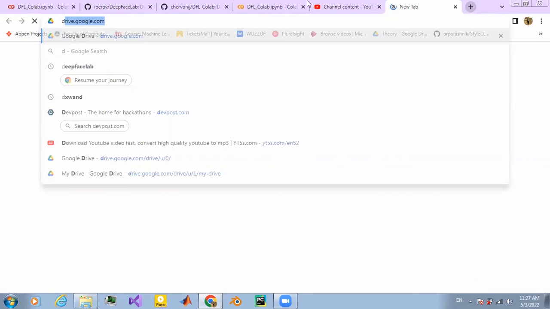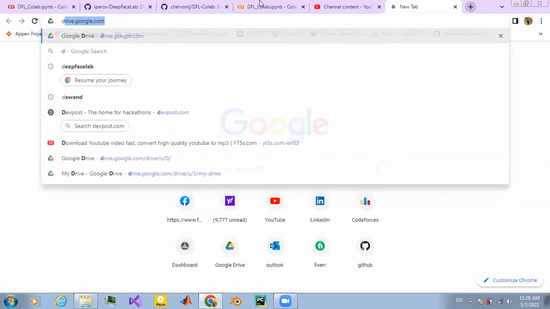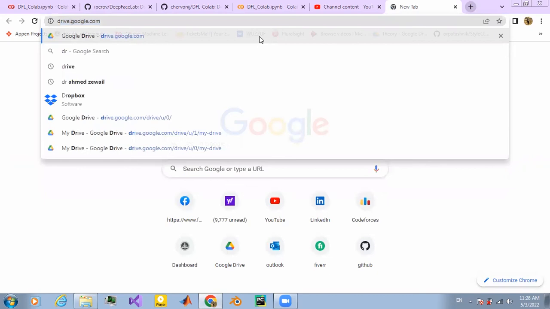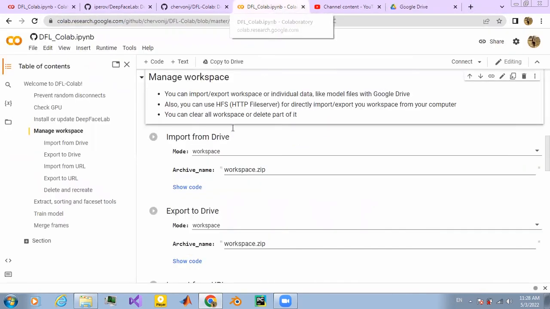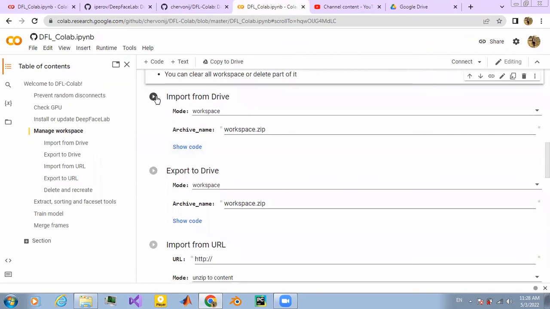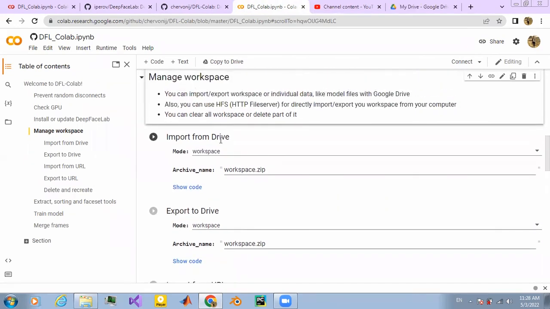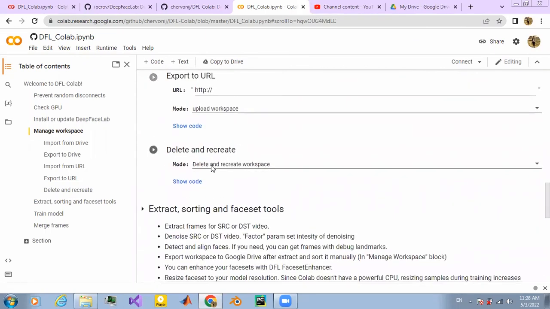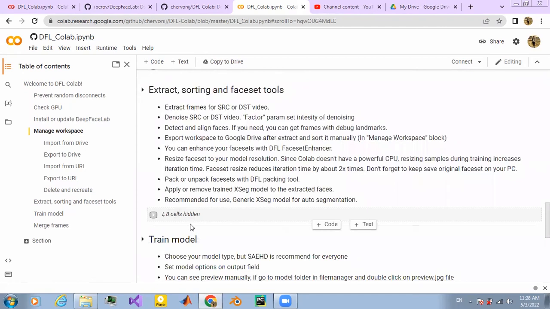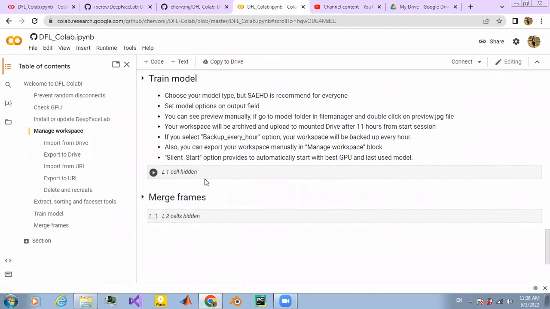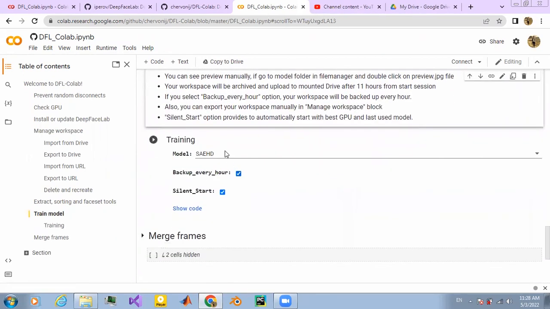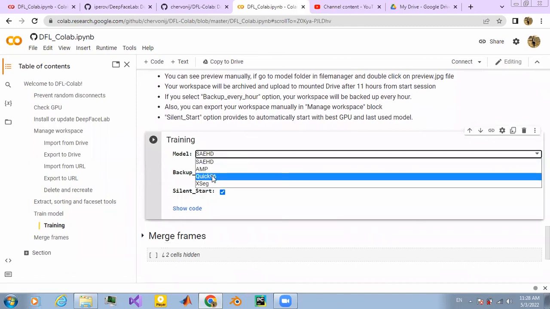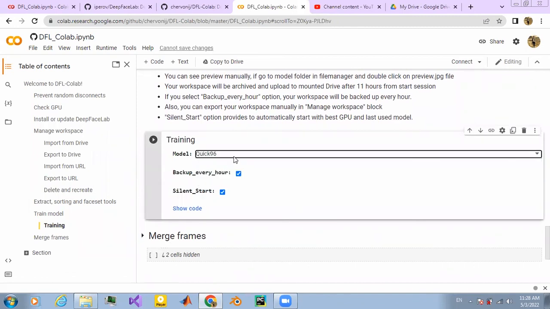Okay, guys. After you upload it to your drive, you have to mount your drive in the Google Colab notebook. Just run this, and then import the workspace folder from your drive and extract it. And after doing this, you have to start training your model. Just simply select the Quick96 architecture and start training. And after training, you have to download the workspace from your drive.